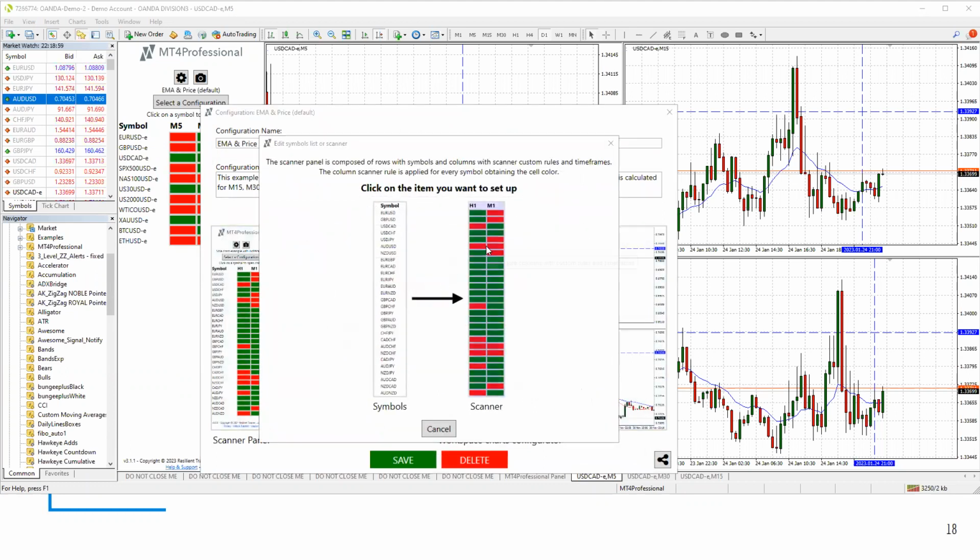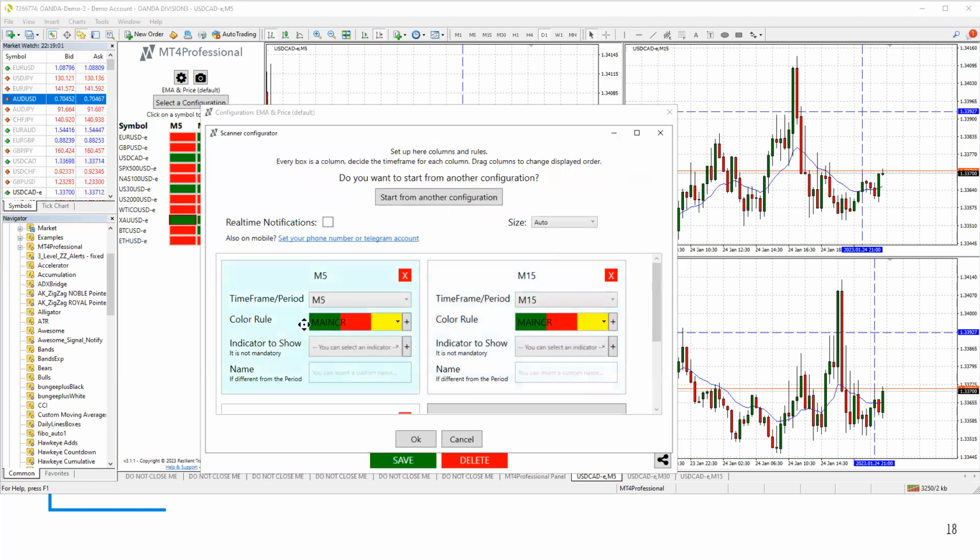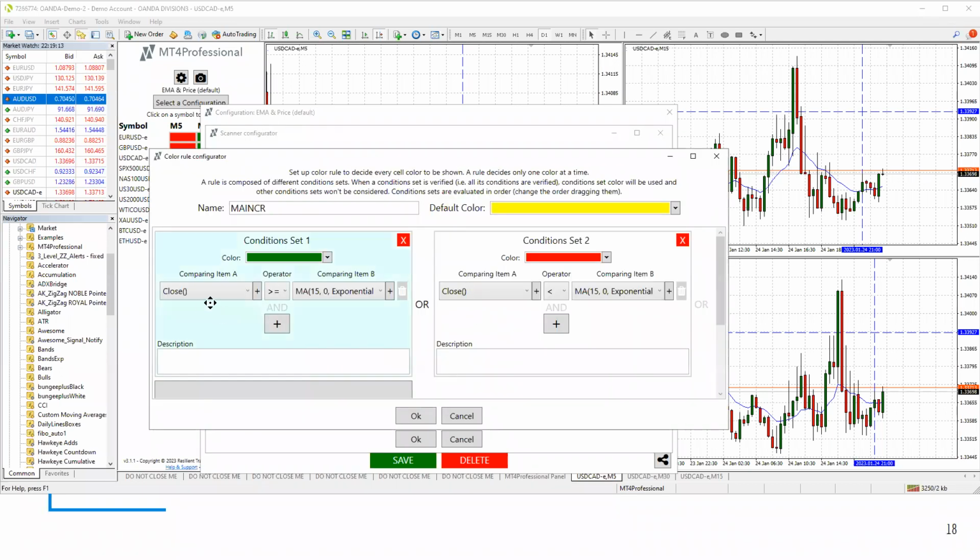So if I were to open up the scanner and look at it, you can see I have a main CR, or color rule, which is a name I gave it, that's associated with the setup. If I were to edit that, I can show you I'm looking for the close of price to be greater than or equal to the 15-period exponential moving average. That's what you want to see. So whenever the price closes greater than this EMA 15, I want to be triggered with a green color.